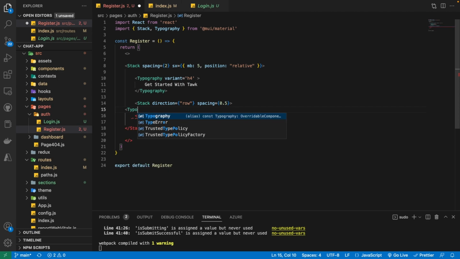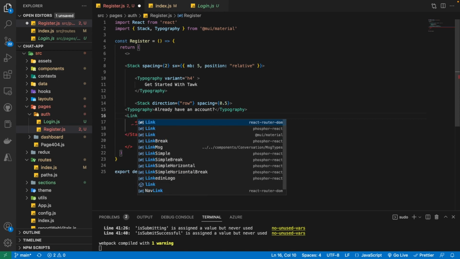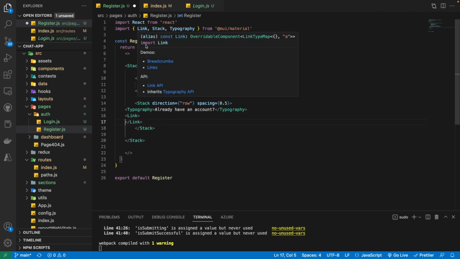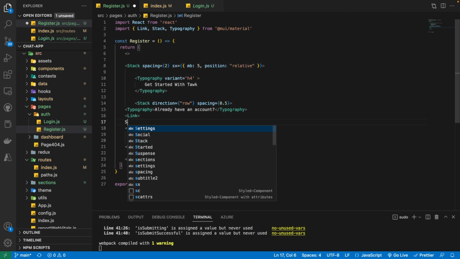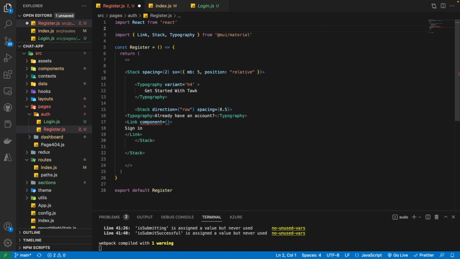And now we can add a text here, using this typography component from material UI. So we'll just say already have an account, this type of question. And if a user already has an account, then we are going to give them a link to the sign in page. This link is actually going to come from material UI, so make sure you import it from @MUI slash material, just like this. Now inside this we are going to give it some text, sign in, and in this link we need to provide few props. The first one will be component, and this component is actually going to take a component which is a link, and it comes from react router DOM.